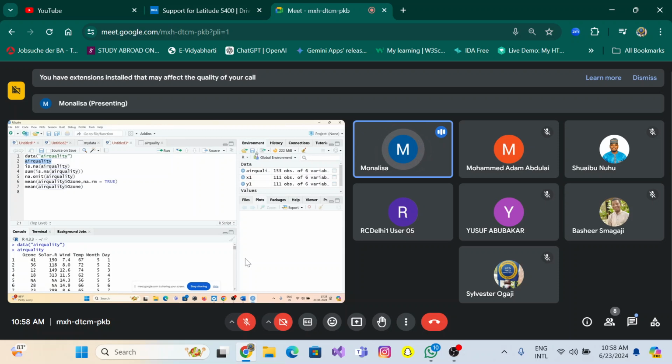You can see in the environment section that the airquality data set consists of 153 observations with six variables. Now we have to find the missing values. In the previous example, we were using complete.cases. There it displayed the logical values TRUE and FALSE: if it is TRUE, the actual value is present, and if it is FALSE, the actual value is not present. But here we are not using complete.cases, we are using is.na. That means whether an NA value is present in the airquality data set.